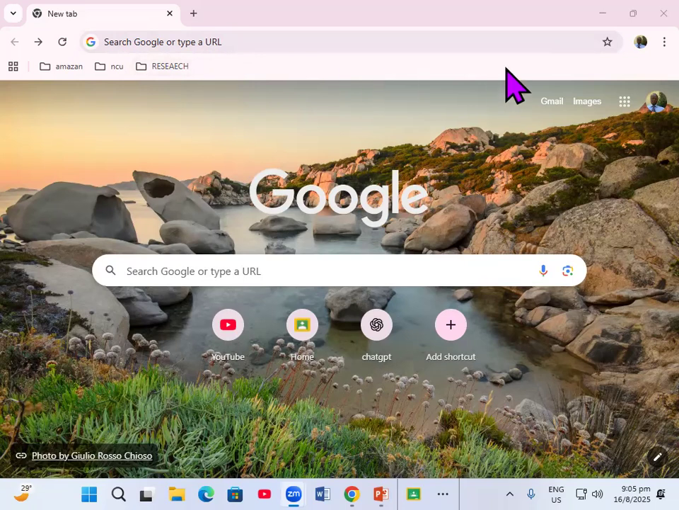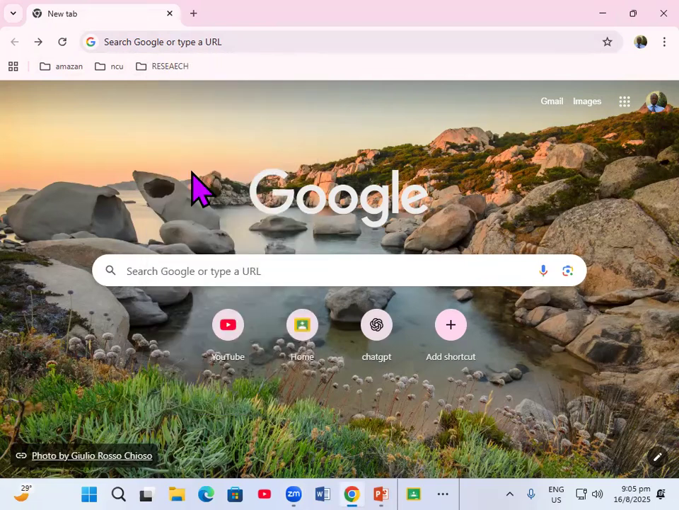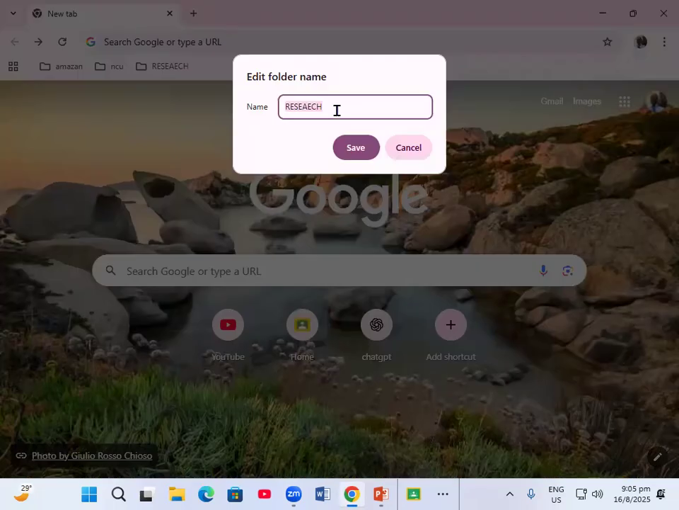We're going to be looking at how we can rename our bookmark folder right here in Google Chrome. If you're not signed in, you have to sign in and then all of these will show up. So right here, I want to rename this folder. You're going to right click like this, and a drop-down box comes up. You notice right here, rename.